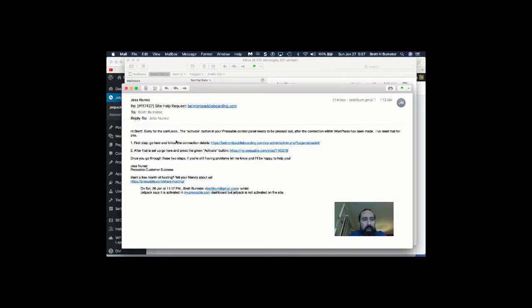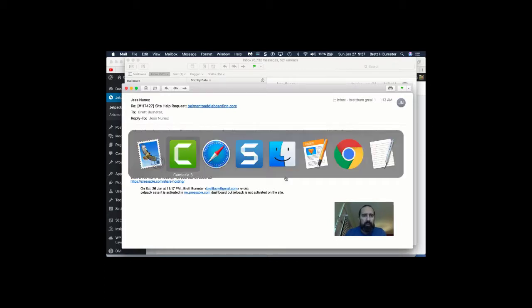So, first step, and just to point out, the Jetpack in the My Pressable area has not been activated yet. Jetpack's not set up on WordPress either, so her instructions are to go into WordPress and follow the connection details there, and then after all of that is done, go into My Pressable and hit activate. So I think maybe I've done it in both directions before, but I'm not positive. Maybe I've done it in reverse. So we're going to give this a try.